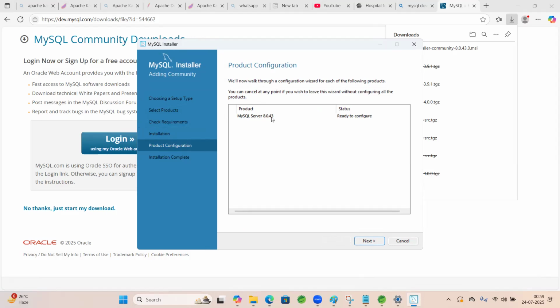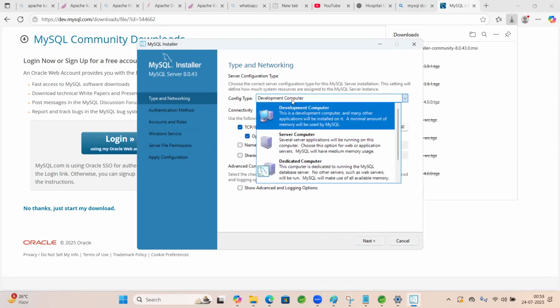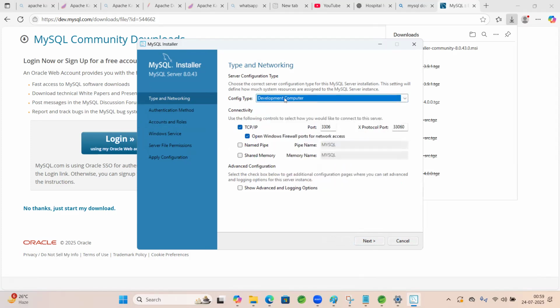Then here MySQL server will download again, ready to configure. Click on next. See, this is the development computer. In a company there will be a dedicated computer or server computer, but here we need not change anything. This should be the development computer because we need to start the development. By default, the MySQL port number is 3306. We need not change it. If you want, you can change it, no problem. Just click on next.